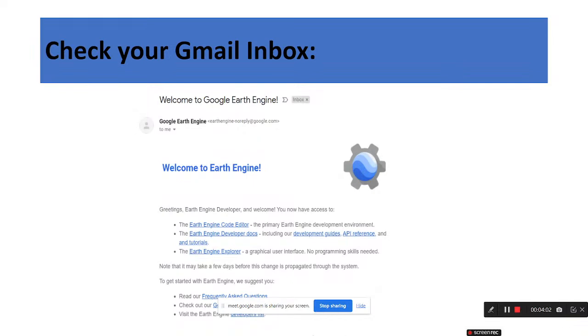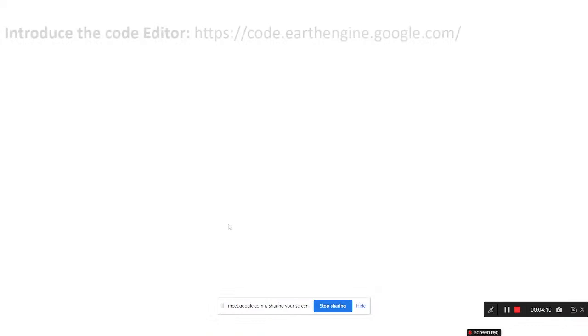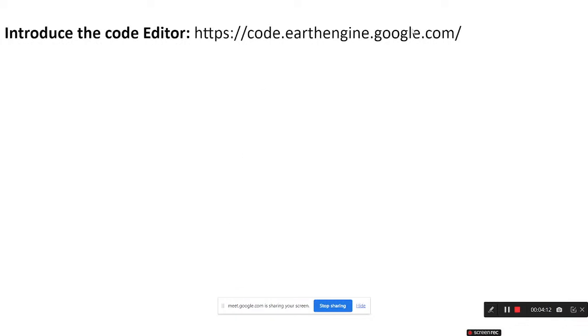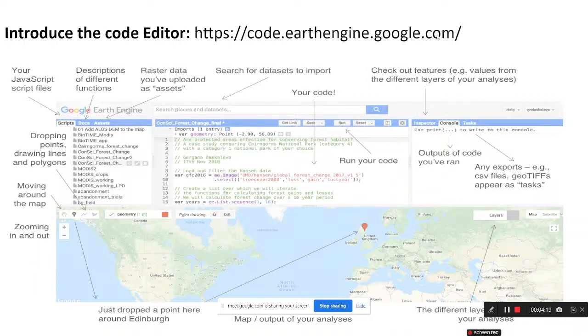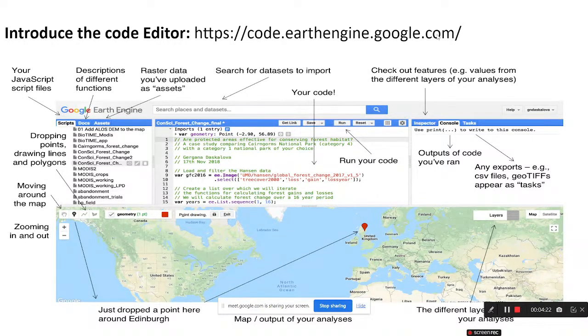Welcome to Earth Engine, and now we have to access the code editor. You can see Earth Engine Code Editor. Simply click on the Earth Engine Code Editor. It provides a link like this, code.earthengine.google.com. Or after completing the registration, you can simply go to this link, code.earthengine.google.com. Now this code editor appears. So when you have successfully registered and go to this link, you get this code editor.